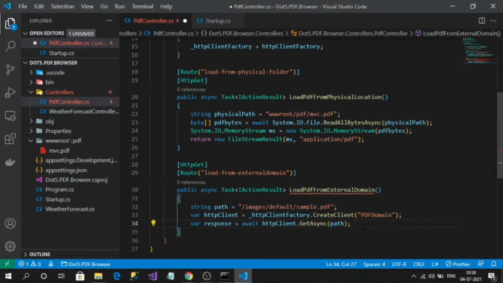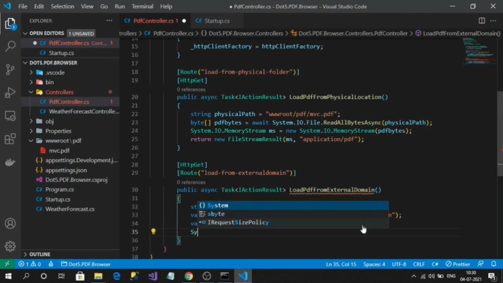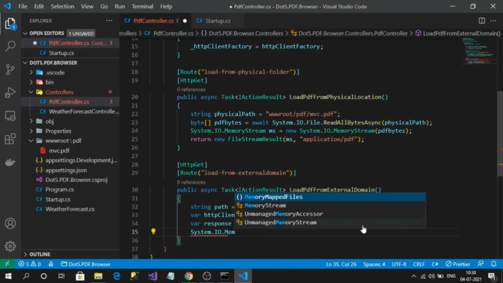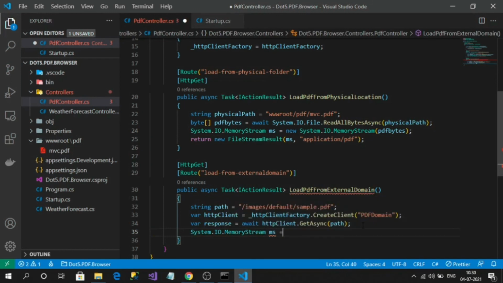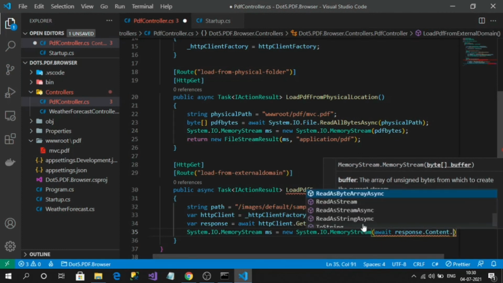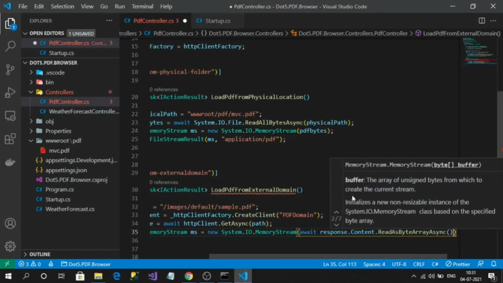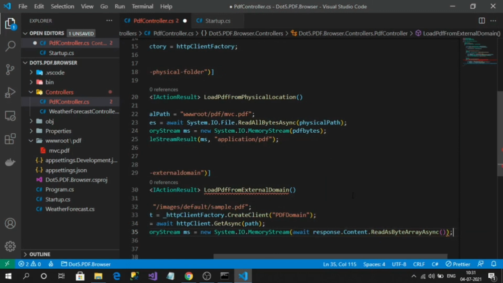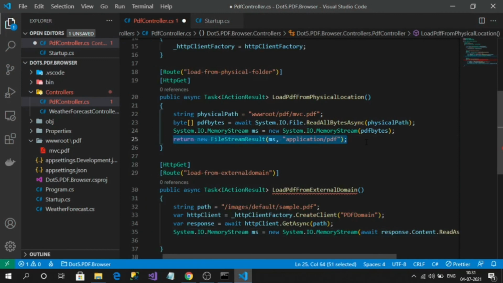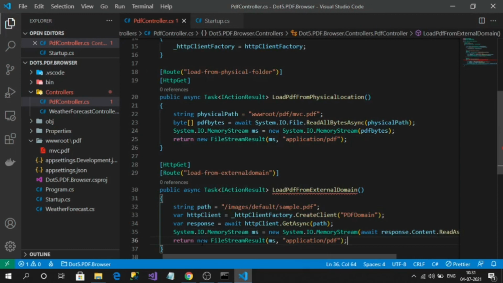Okay. Now I am going to read the response stream into my memory stream like before. Here I will use response.Content.ReadAsByteArrayAsync. Okay, so I'm going to read that one, pass it to the memory stream, and finally just copy this line of code here. Okay, so just save it.